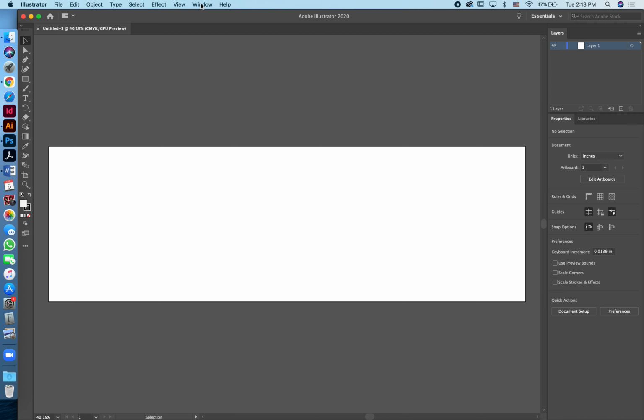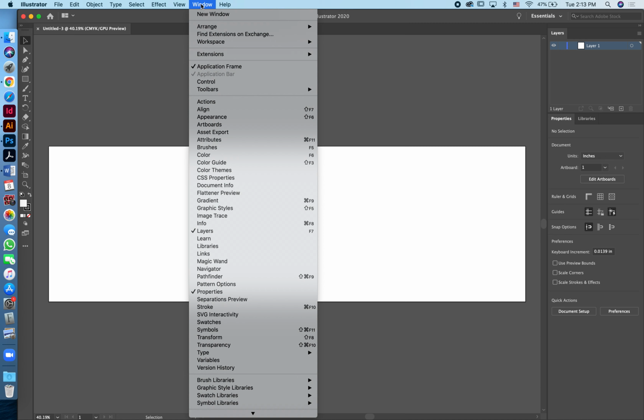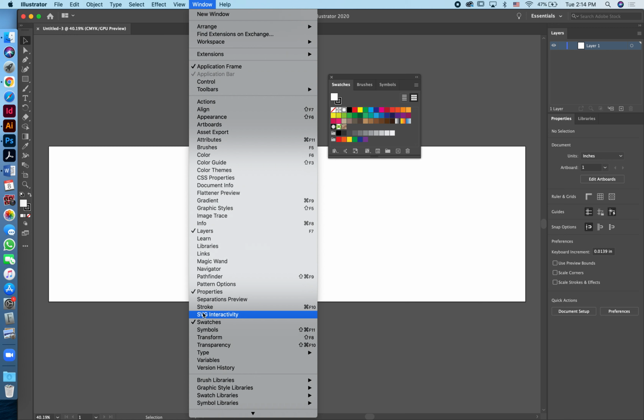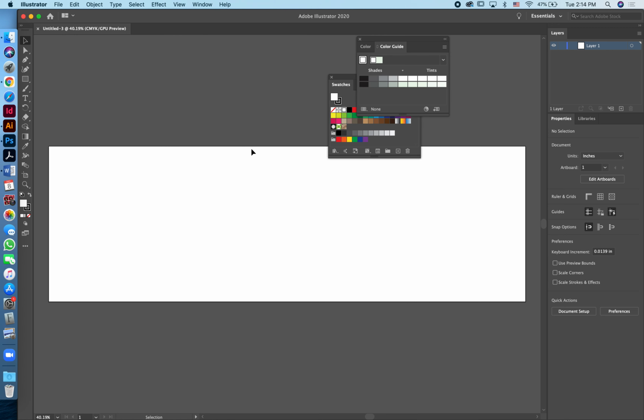Another thing I want you to pop out is if you go to Window, these are all of the windows that you can use. I think it's good to have swatches open. Swatches will let you pick different colors, kind of like a box of crayons. And then the other thing that we're going to need is the color guide.